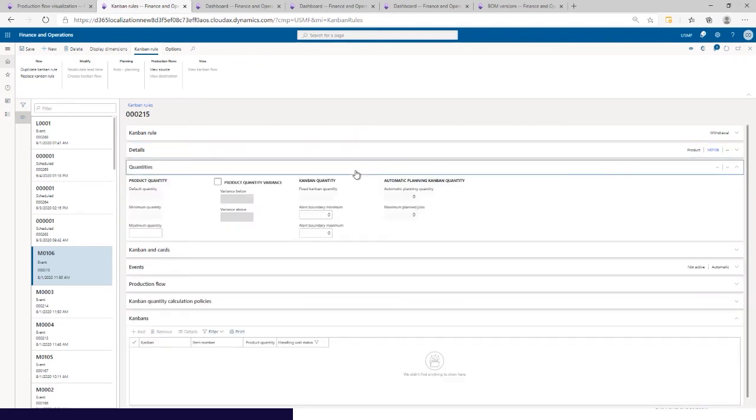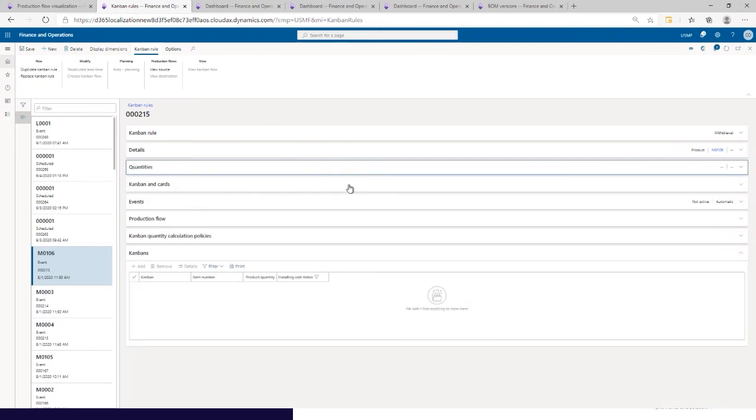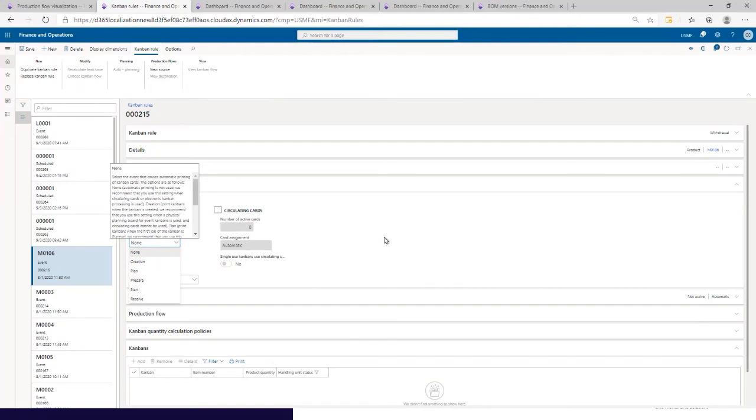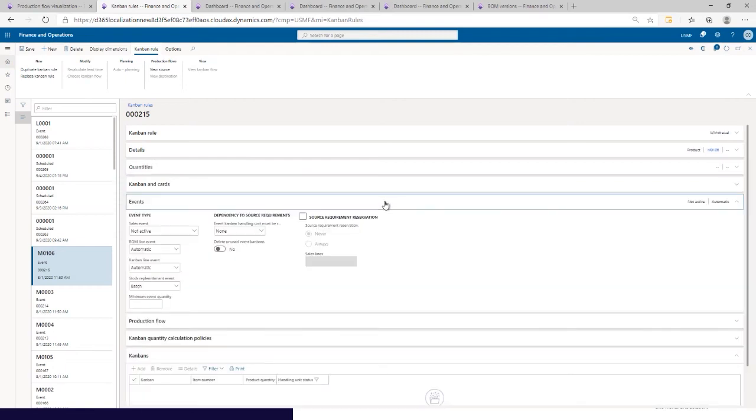Within the quantity fast tab, this is one of the ones that we are going to use for fixed quantity Kanbans, but also we will have the ability to define minimum and maximum quantities that we're going to use in our second scenario. Now within the Kanban cards, we define the number sequences and tell the system what the behavior will be when we print the Kanban cards. From here, we can set up that we are able to print Kanban cards when we create, plan, prepare, start, or receive a job. Now here within the events, we define the behavior of this specific Kanban rule. For my scenario, I'm going to set up the BOM line event and the Kanban line event as an automatic process.